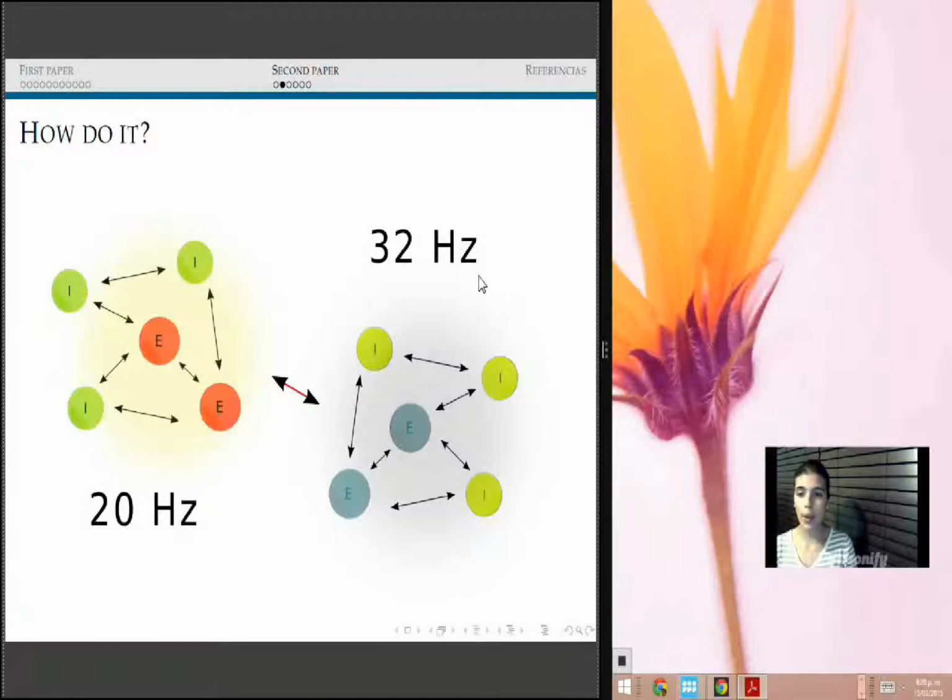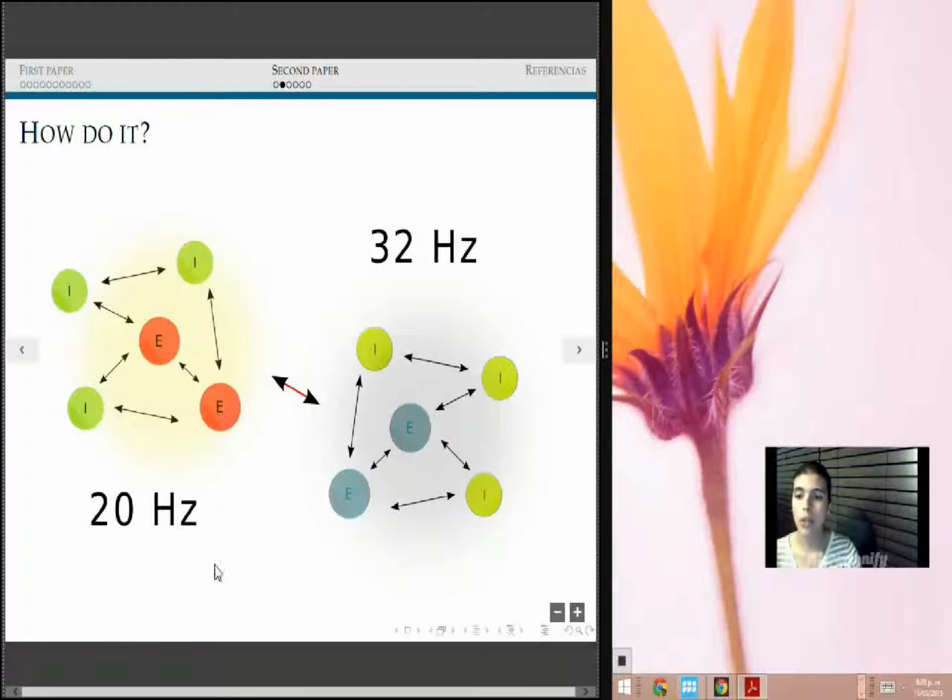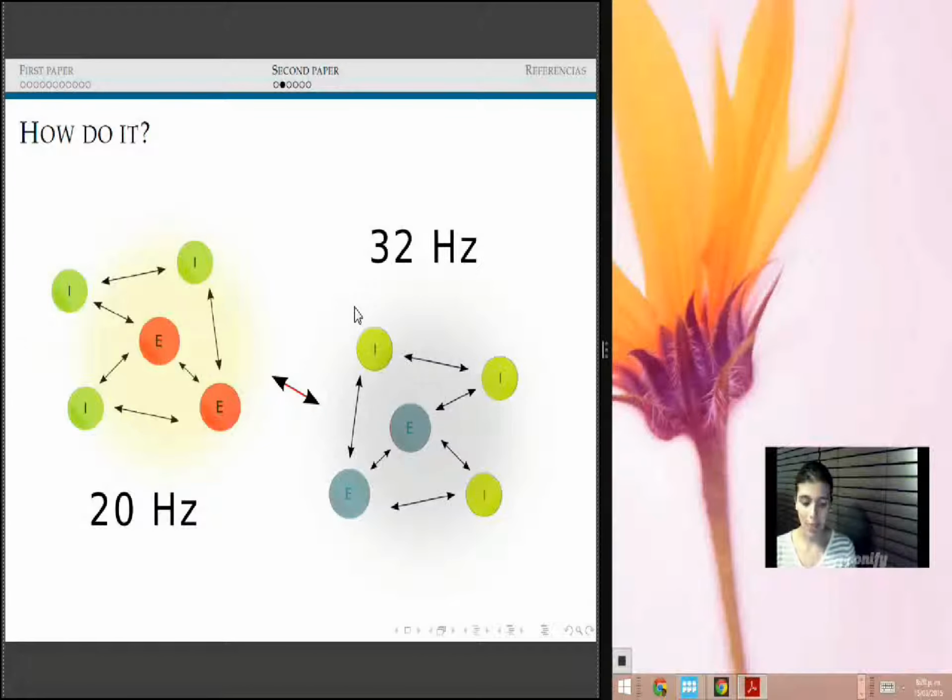We will have two different networks, the first one with a mean frequency of 20 Hz, and the second one with a mean frequency of 32 Hz. We will have inhibitory and excitatory cells with a set of probabilities in one network, and another kind of inhibitory and excitatory cells with different probabilities in the other. The idea is to connect them with different mechanisms that we are going to talk about later.